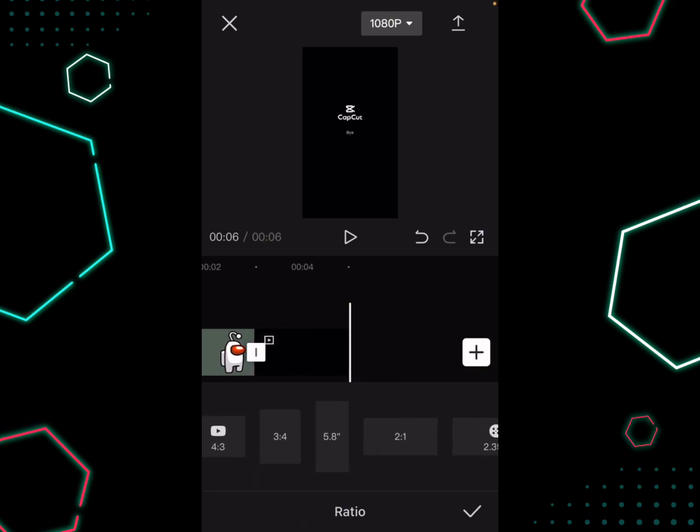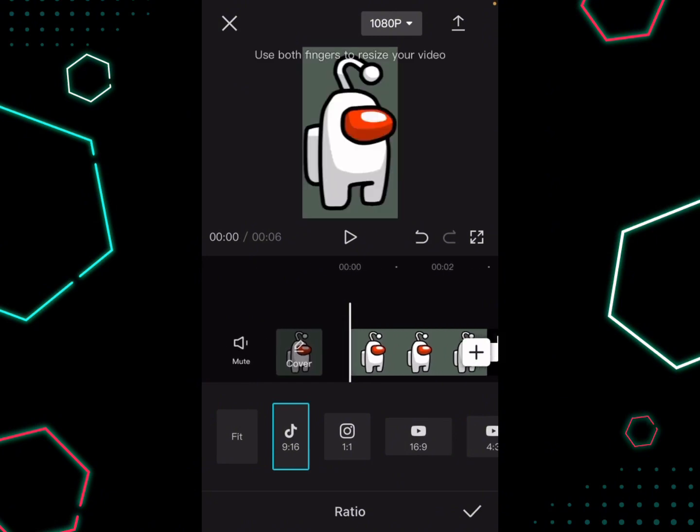And then boom. There's nothing really else you can use because 9:16 is what you use on YouTube, so you can Google that up if you want to. So yeah, that's how you do it on CapCut.